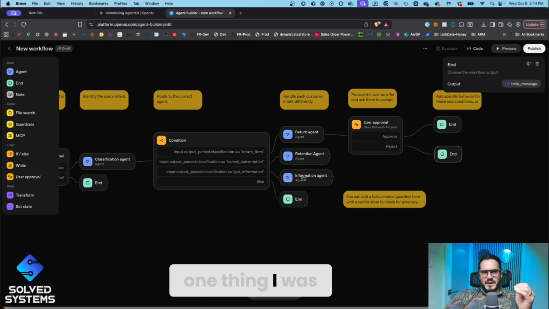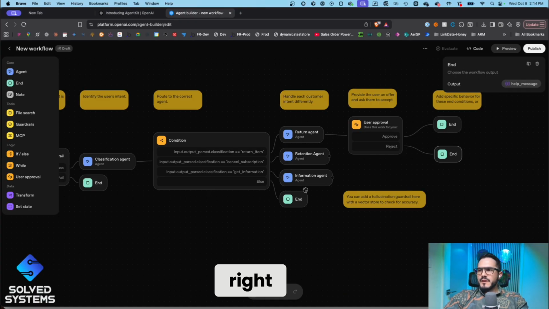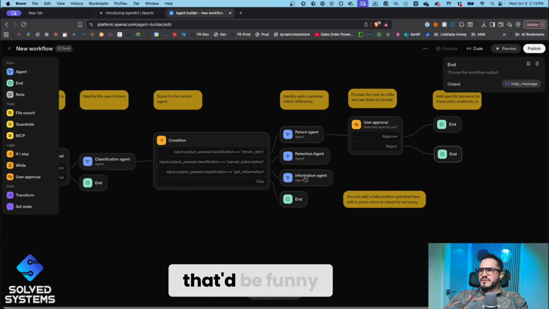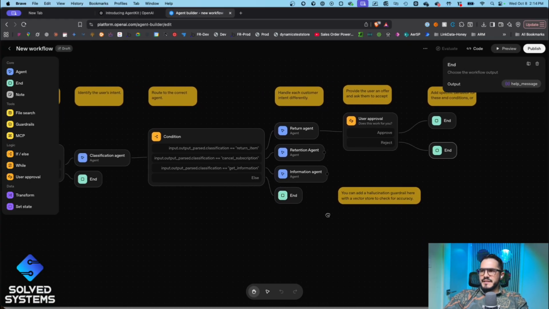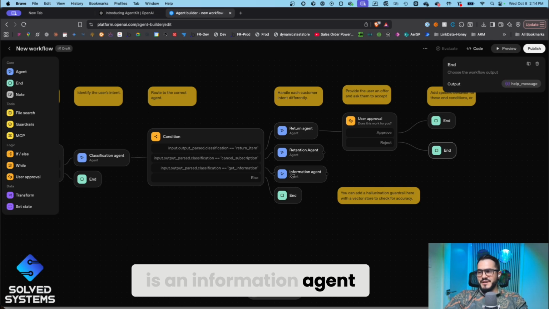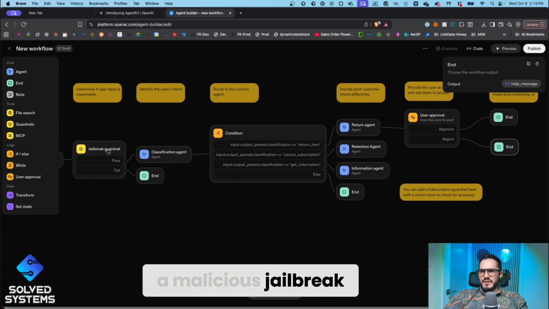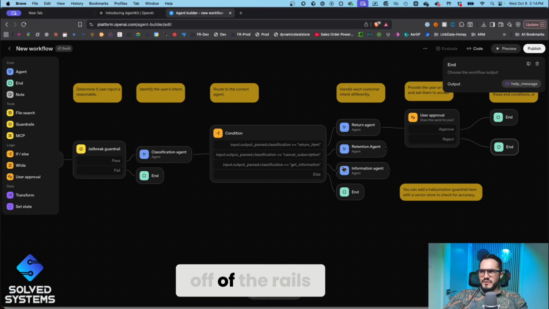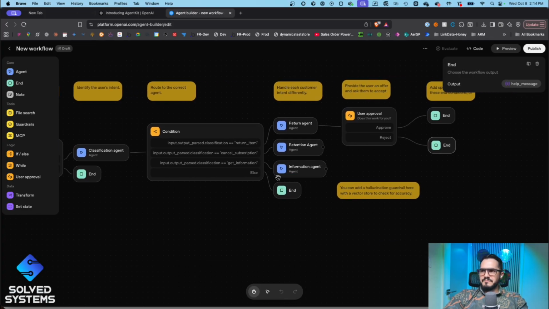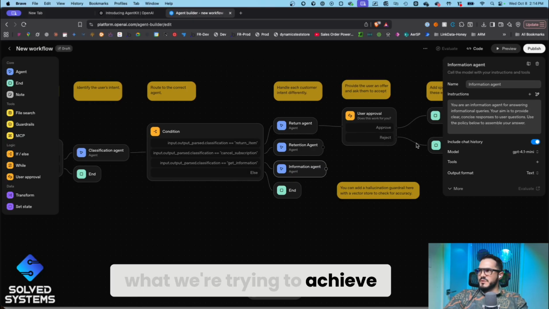So one thing I was doing earlier, which is trying to prompt inject it to give me a recipe for flan, right? I saw this somewhere on LinkedIn, so I thought that'd be funny. And because the agent is an information agent, you can actually bypass the jailbreak. So it's not like a malicious jailbreak, right? But it is going off of the rails as it pertains to what we're trying to achieve.